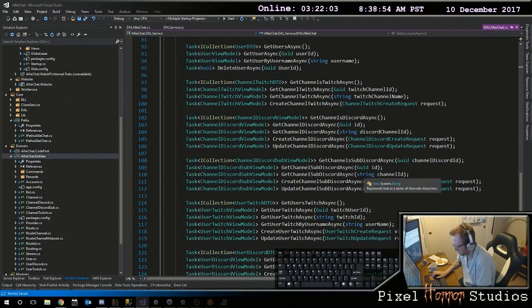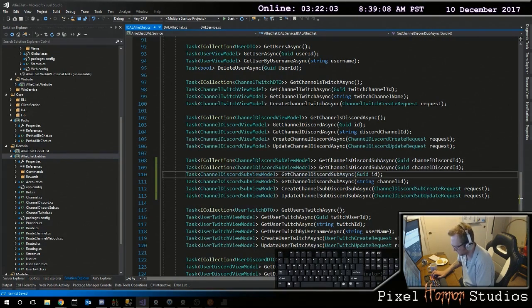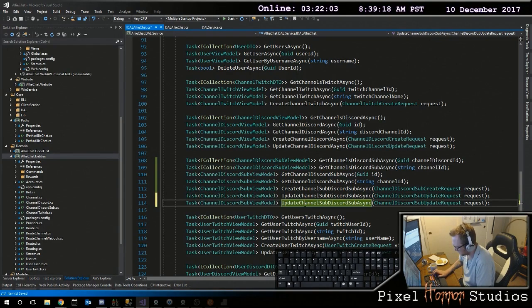Get channels sub Discord. And then we can get rid of this one and then this one. We want to add another one of these for a channel ID, which is a string. And then you need to add another one in here for delete, which was just an ID and the bool.